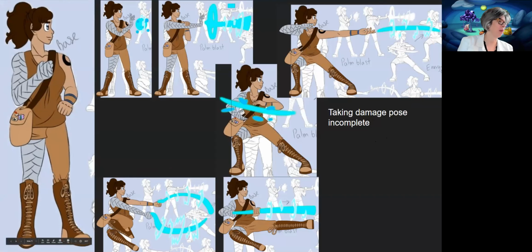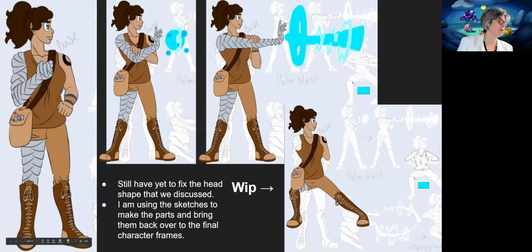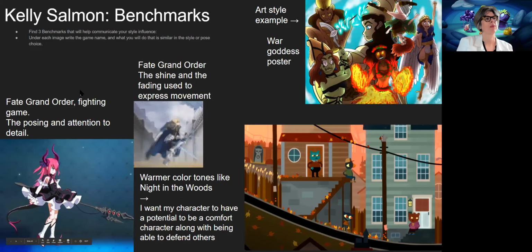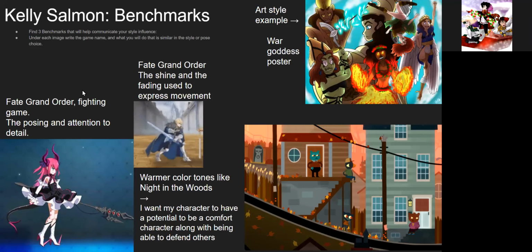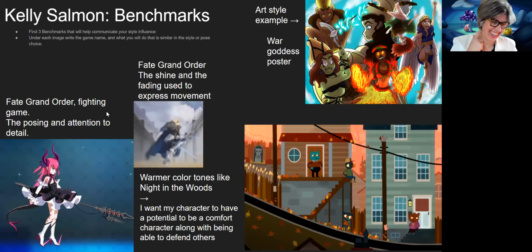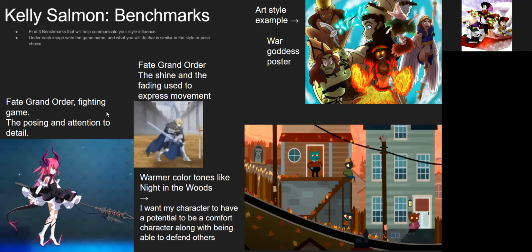So I want to go back to those benchmarks. Which ones were you really influenced by for this piece? I really liked the Fate Grand Order game, and I wanted to do cell shading, but I just didn't have the time with the amount of detail I was putting into the shoelaces alone. Somebody warned me against it, said don't do it. And the moment somebody tells me not to do something, I get stubborn about it. I have to do it.